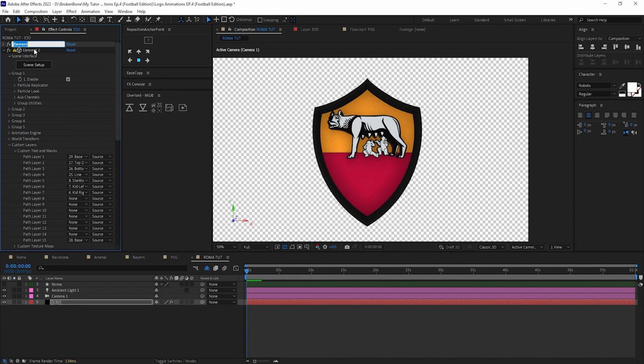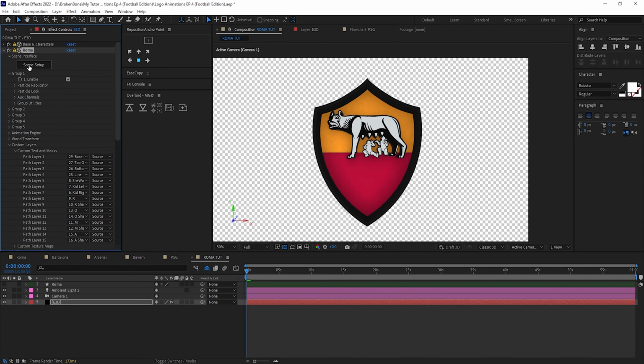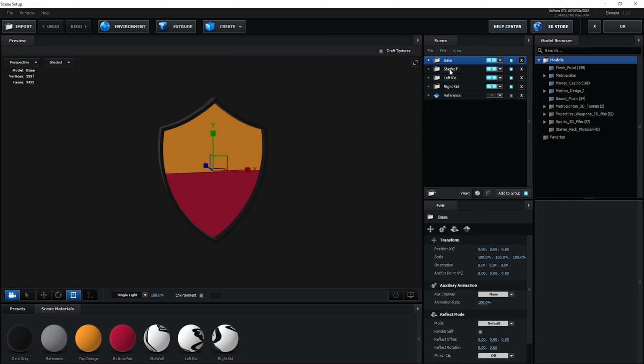So now we can rename this to base and characters, and then this one to Roma. Now, before we go into the scene setup, let's just make sure we choose the correct path layers. So we won't touch these ones. We'll just start from path layer 8 and set this to R. Then we'll do R shadow. Go back to the scene setup, and I'll just choose one of these existing models.